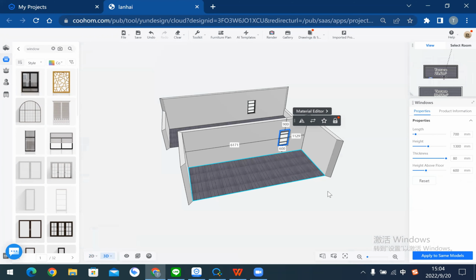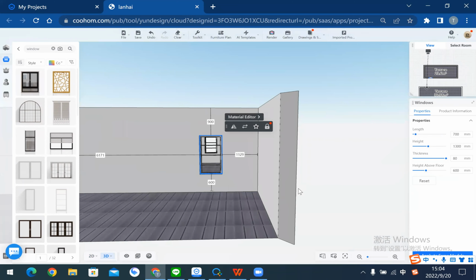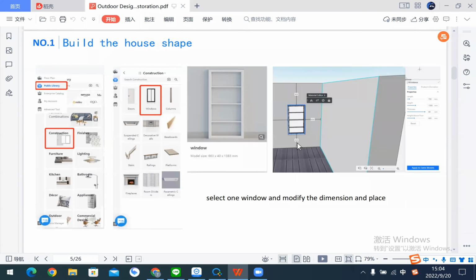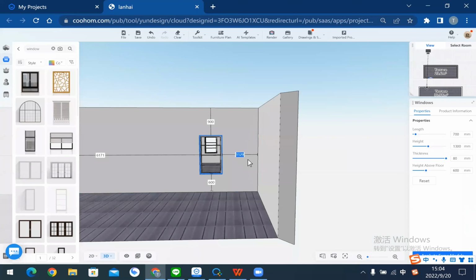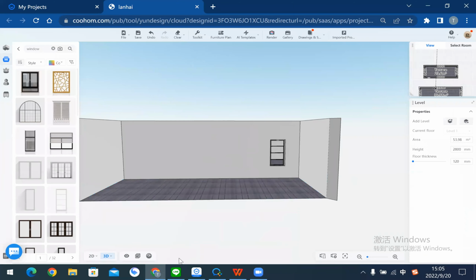Switch to 3D view and check the distance to the edge. 900 and 600. And to the right edge is 650. Okay, just like this.